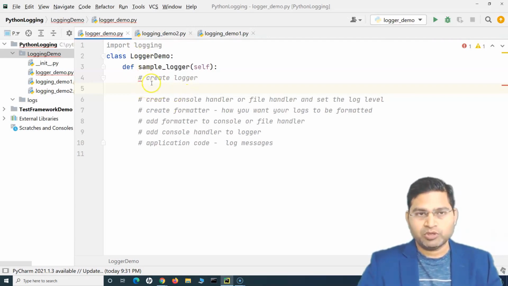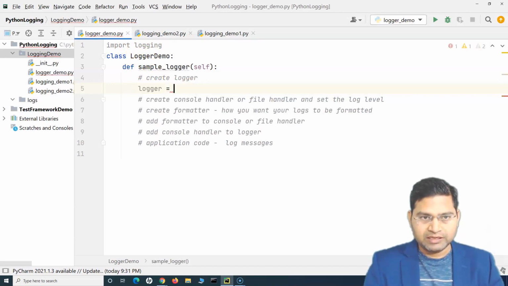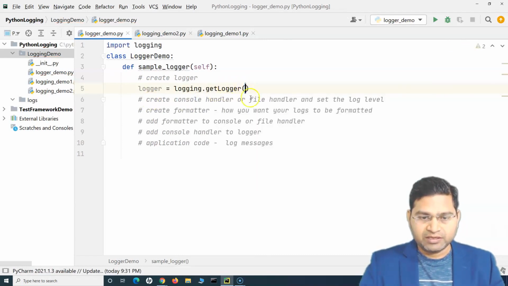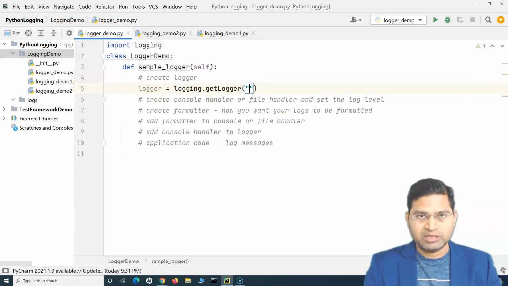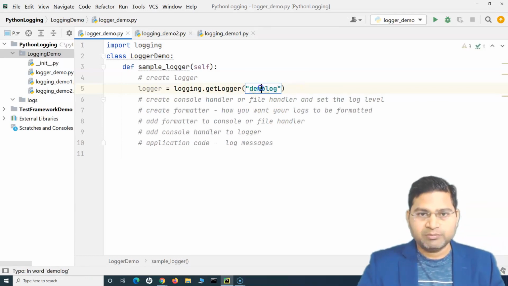So how can we create the logger? Because we have already imported the module logging, we can simply provide the name logger, and we can say logging dot get logger. In the get logger, as an argument, we can pass the name of the logger. We can pass any name, and we'll understand how you can customize these names as well. So we'll just say demo log, right? This is the name of the logger.